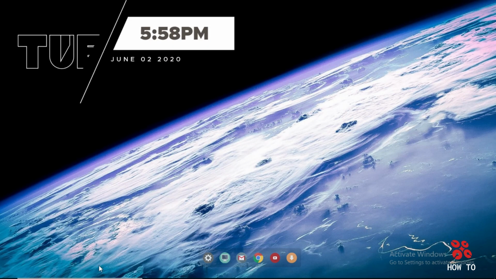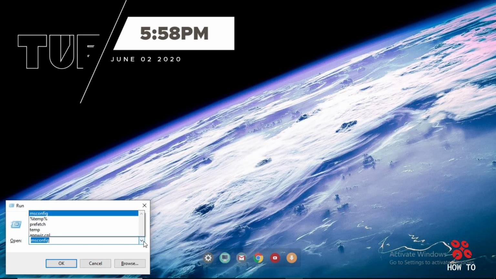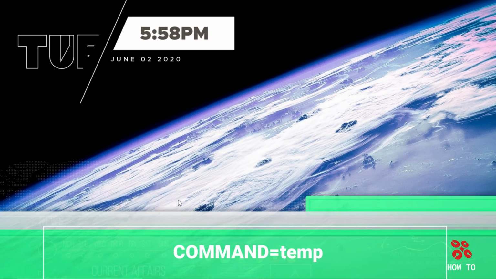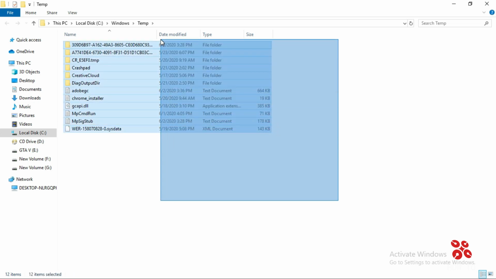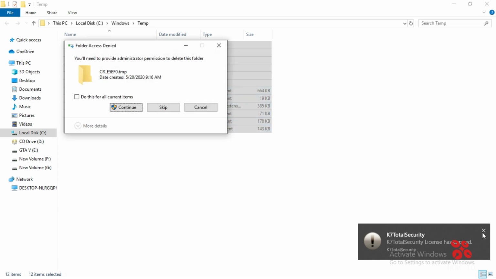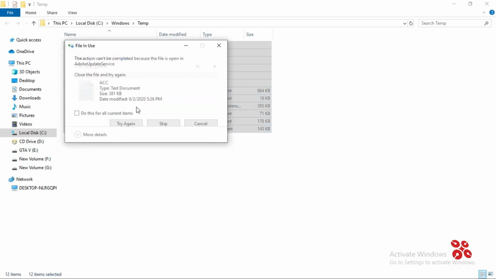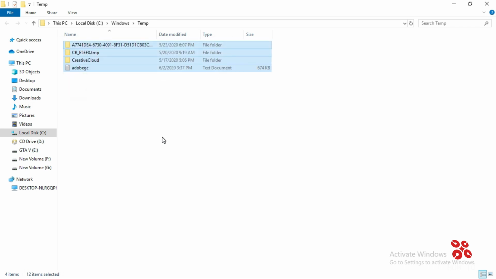Open your run dialog box by searching here or by clicking the Windows plus R button. Hit the command temp. Delete all of these files with the shift plus delete combination. These files are temporary files made when you are browsing the internet so that your browsing is smoother. Skip the files if you are unable to delete them.